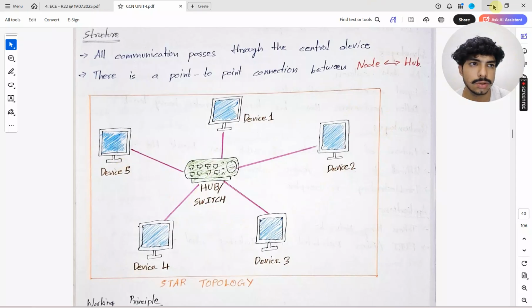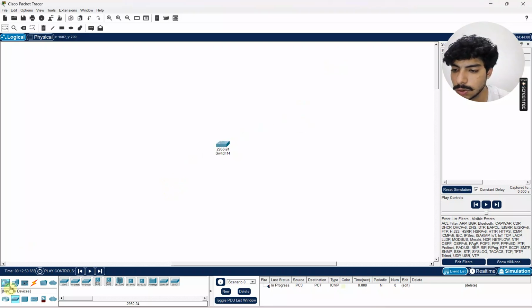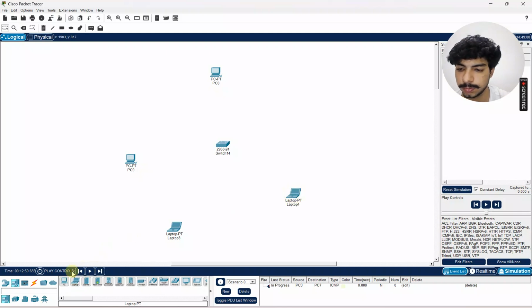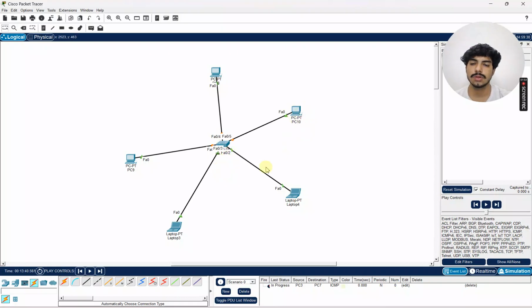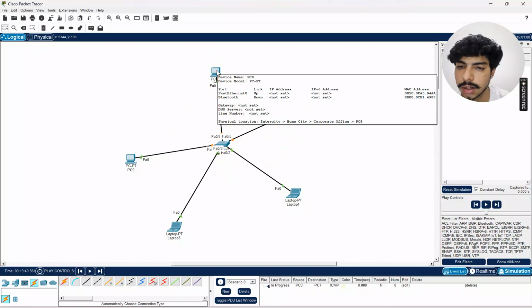So now I will show you here. Go to end devices, take a PC, router, whatever, laptop, PC. So now connect the connections. Connections are done. Now similarly assign an IP address.